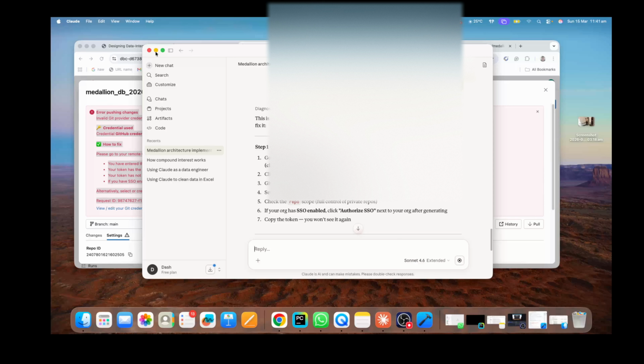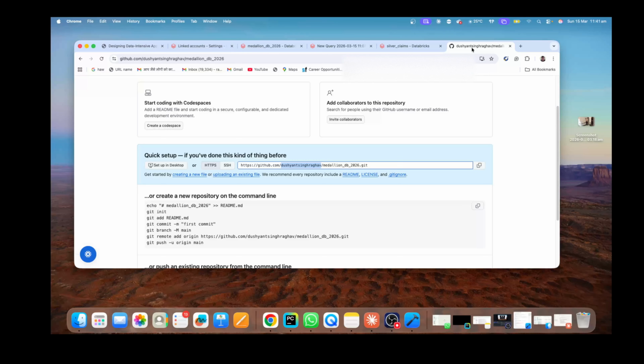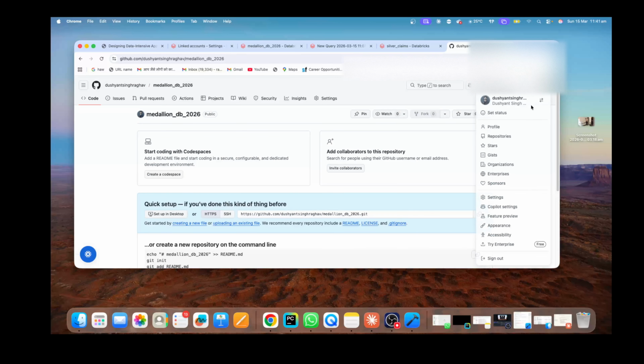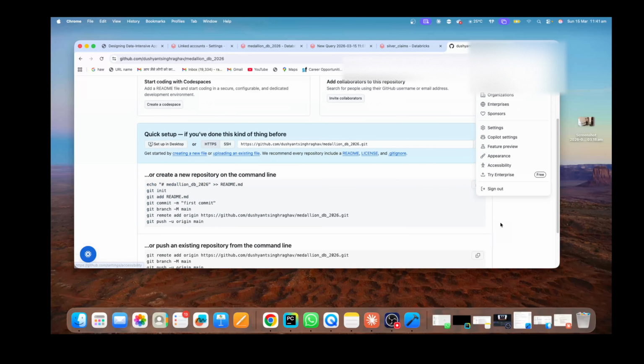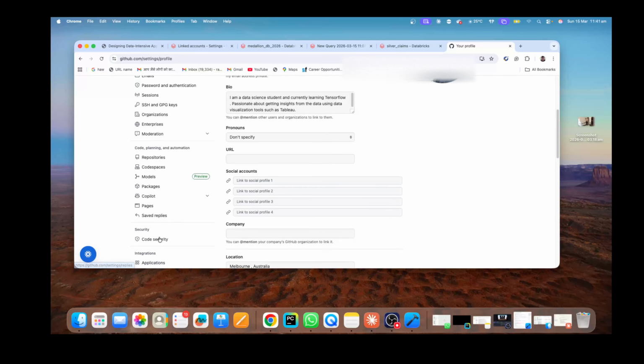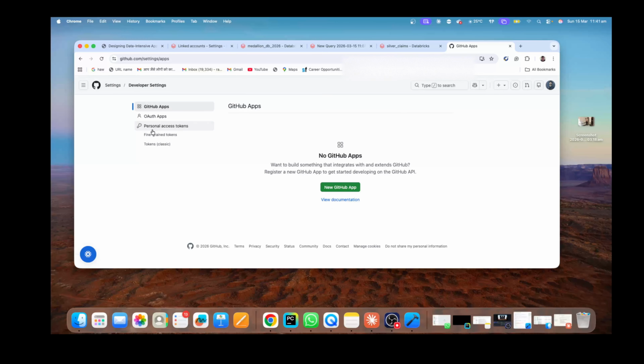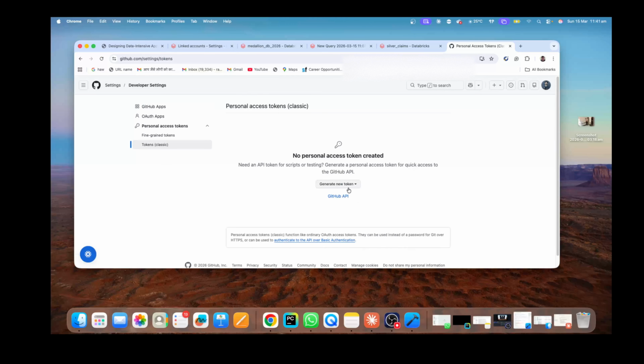I have to generate a new token, so I will create another one. Not this one, sorry. Go in here, settings, developer settings, and create a new token. Just create a classic token, generate a new token, classic.